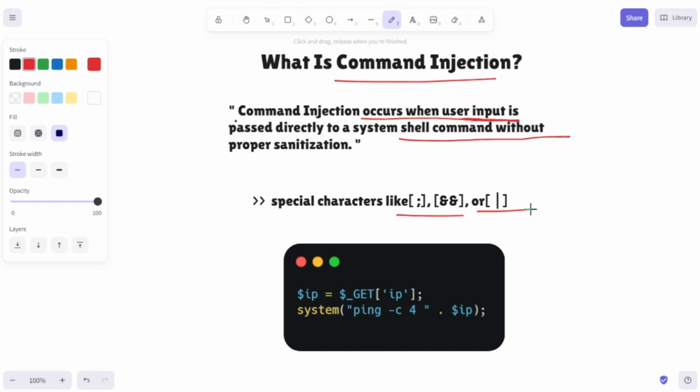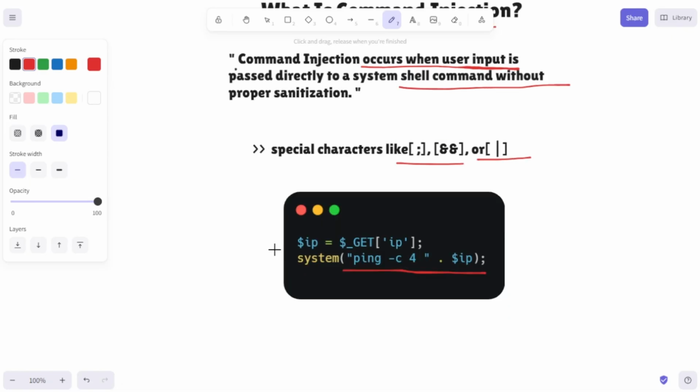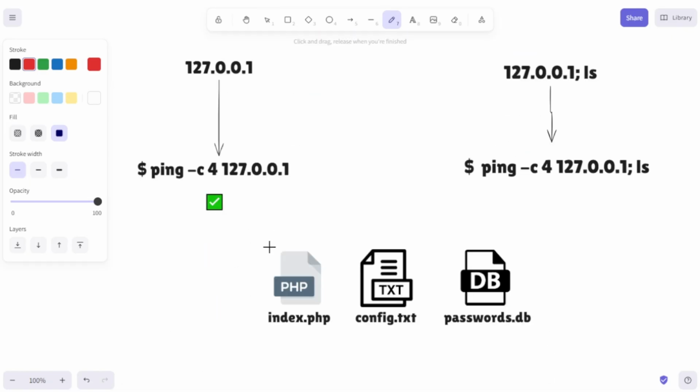For example, suppose a web app lets you ping an IP address entered by a user. If it just appends the user's input to a system command, an attacker can sneak in extra commands. Let's say the user inputs 127.0.0.1, that's fine. But if the input is 127.0.0.1; ls, the app will run both ping and list all files in the current directory. This is how a simple oversight can become a serious security flaw.